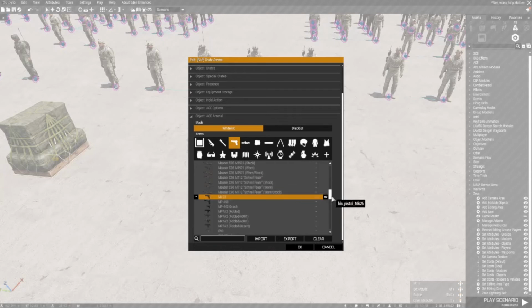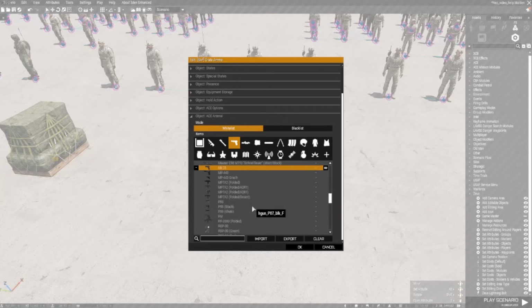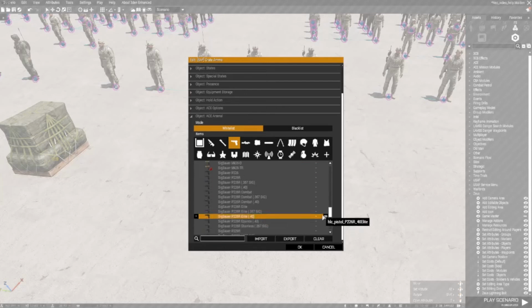Sidearms. Based on your spot, you got your primary, launcher, sidearms. It's the same principle. Let's see. What do I want to give them? Let's give them some SIGs. SIG Elite. Why not? SIG Combat 9mm. Why not? Regular 357.